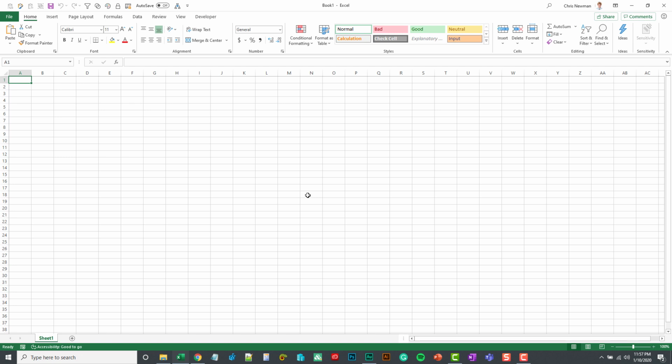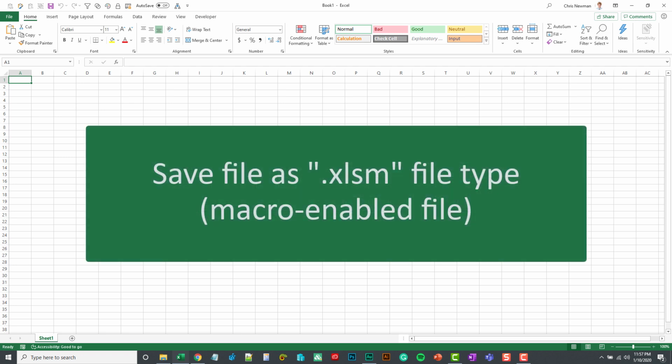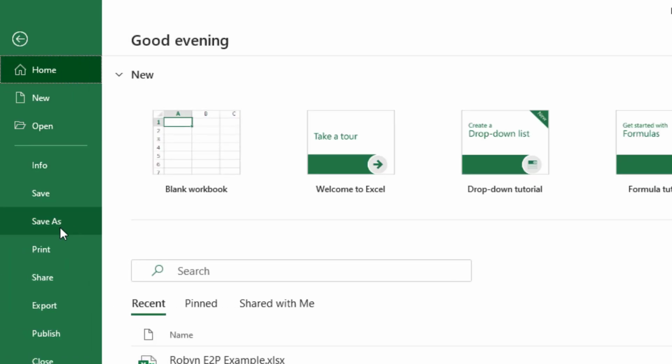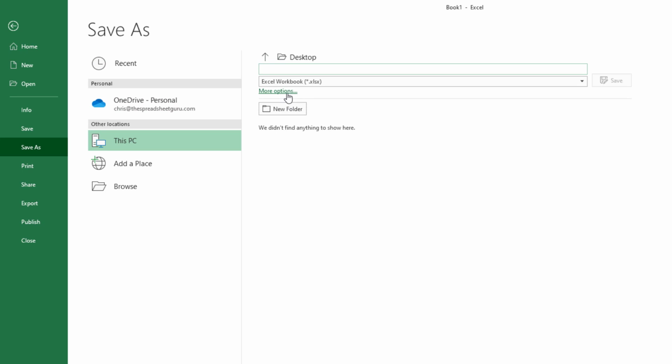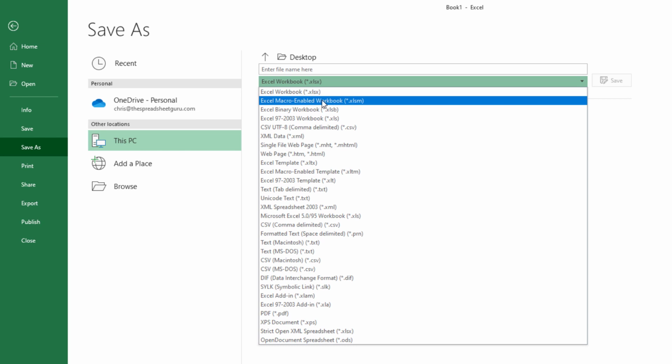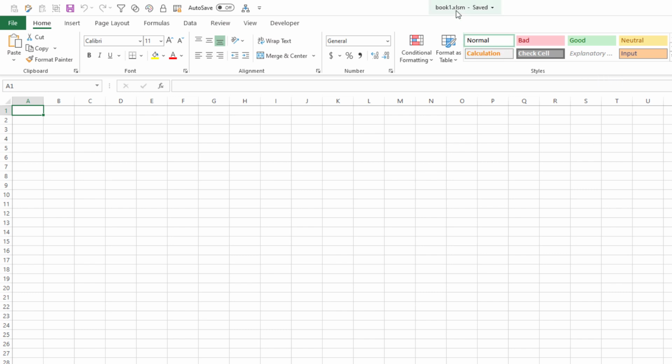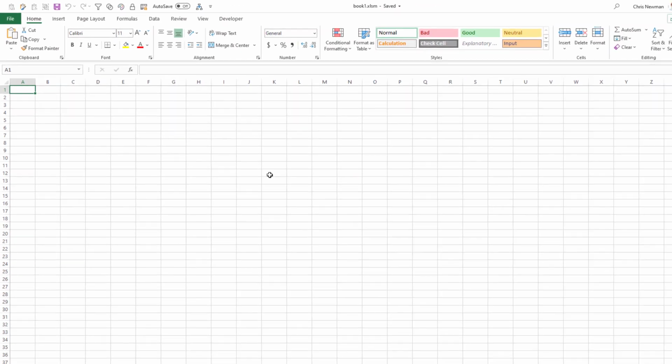So first, before we do anything, we actually need to save our Excel file as a different file type. There's a special file called an XLSM file that specifically holds VBA code. So before we do anything, we're going to go up to File, Save As. I'm just going to save this to my desktop. We're going to change it from an XLSX to the next one down, Macro Enabled Workbook. And I will just call it Book 1. And save that. And we'll see that new file extension up at the top, and we're ready to go.